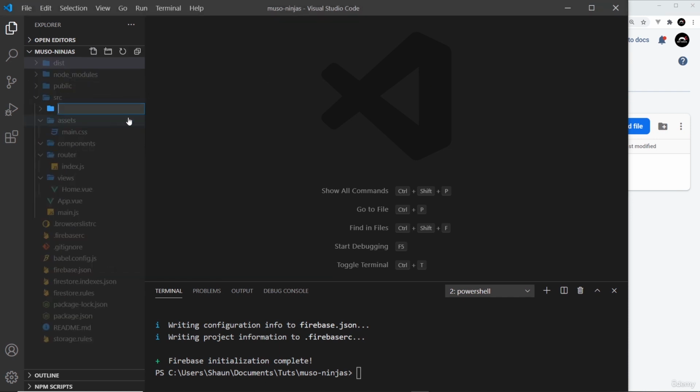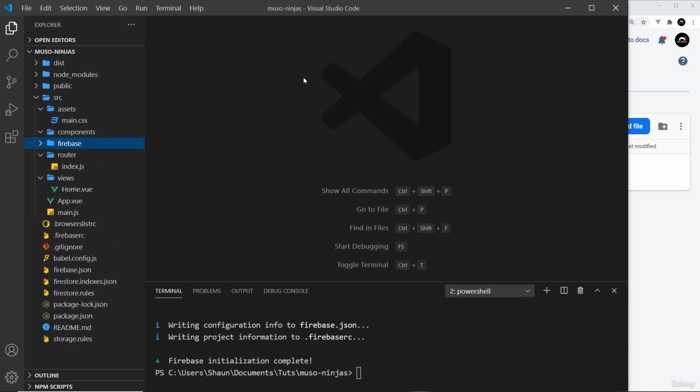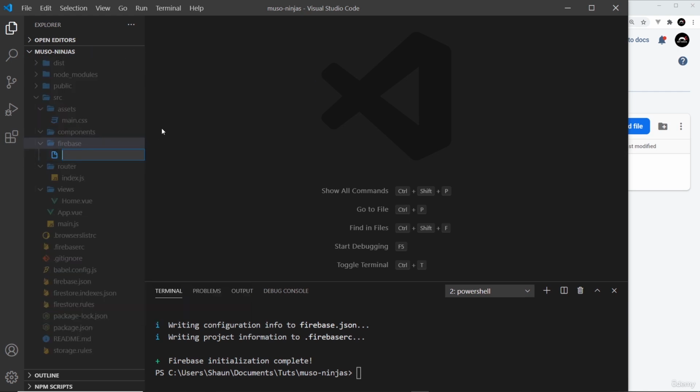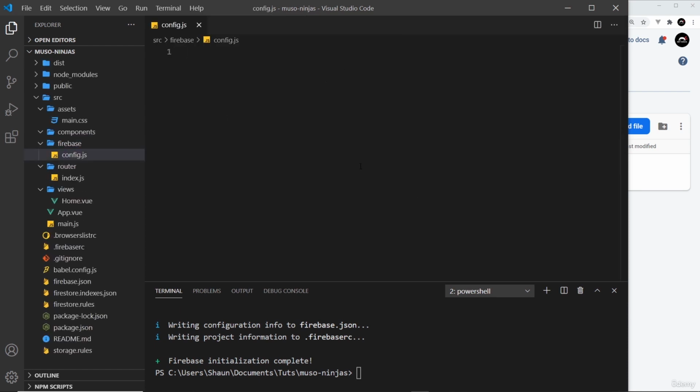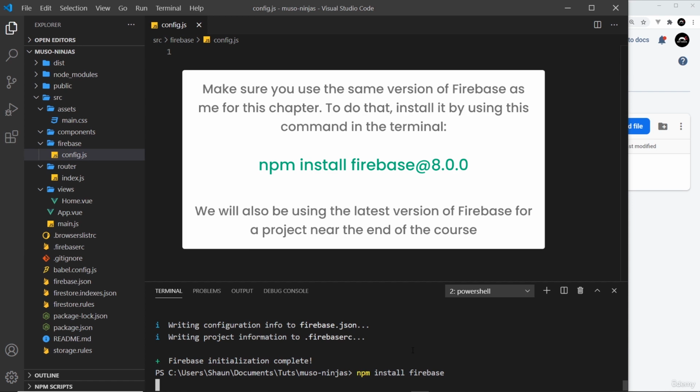So inside source, let's create a new folder called Firebase, and then inside that we'll create a new file called config.js. Now we do need to install the Firebase package again, because remember, we install that locally to every project that we create that uses Firebase. It's not Firebase tools, it's the Firebase SDK to communicate with the backend, remember. So let's do that. npm install Firebase, like so, and press enter.